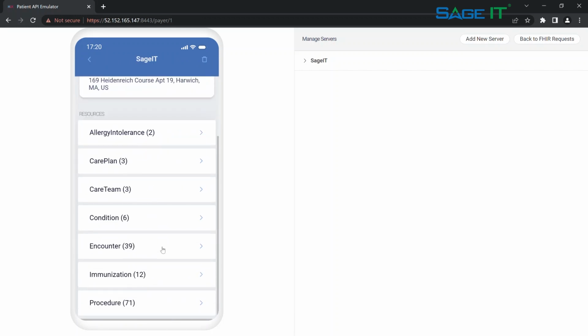The Sage IT SafFHIR framework thus empowers patients by giving them control of their health information in a standard format on a mobile device, and they are now able to take this information to another payer or share with the provider, all while keeping this information safe and secure.